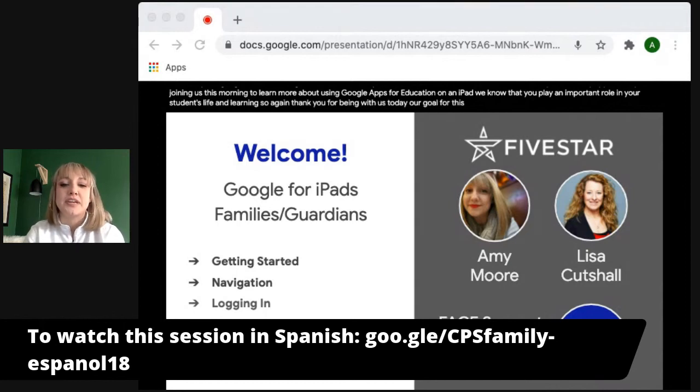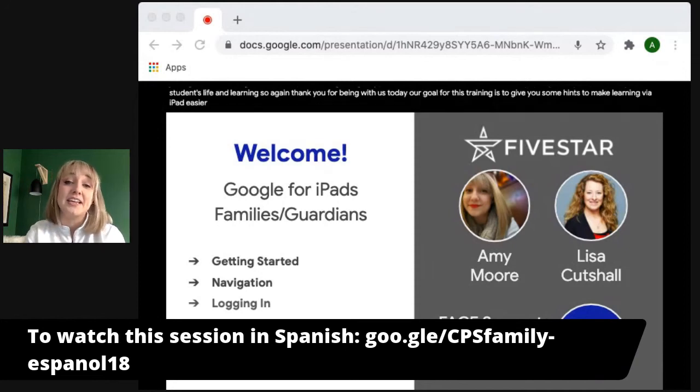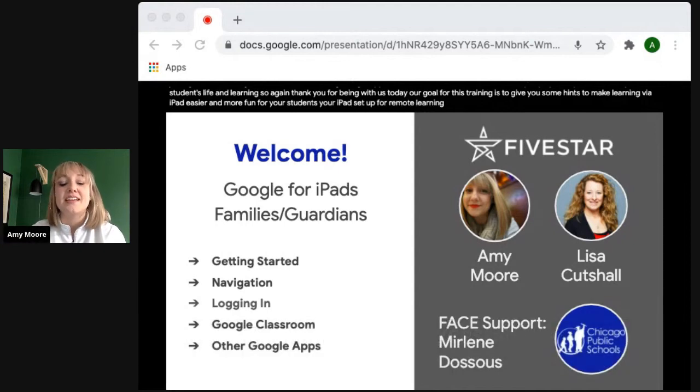Our goal for this training is to give you some hints to make learning via iPad easier and more fun for your students. During this session, we will get your iPad set up for remote learning, as well as discuss navigation to and within Google Apps for Education and Google Classroom.